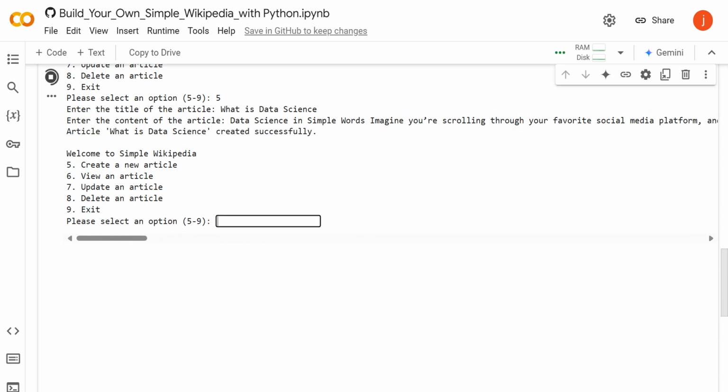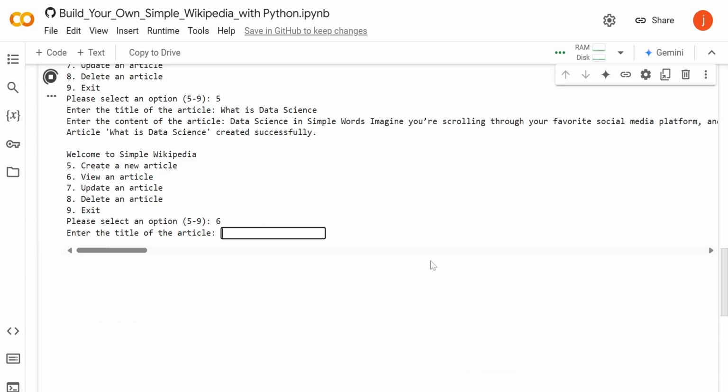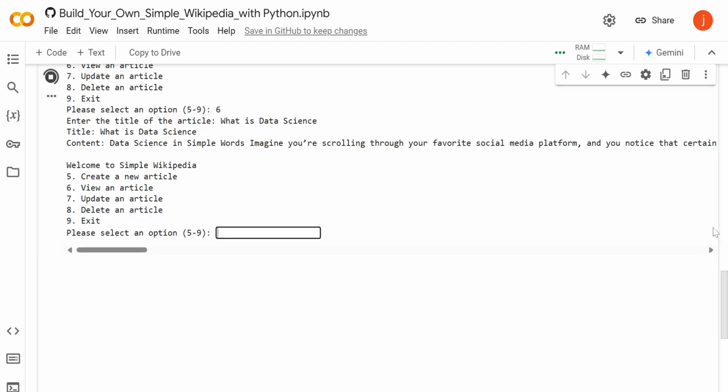Now I want to view this article. Here it will show me the menu and ask me to enter the title. We have created the title as what is data science, so I will write what is data science here. And then it will show me the content, the data science in simple words. Imagine you are scrolling and all. Whatever text I have written, it has shown me this content.